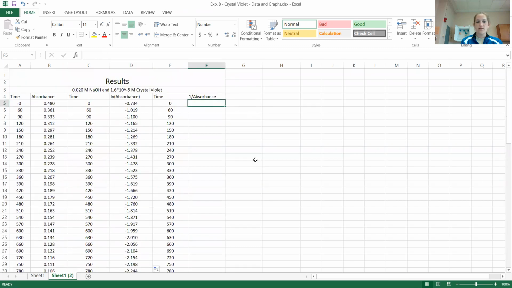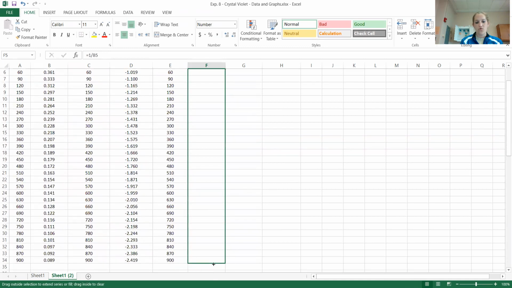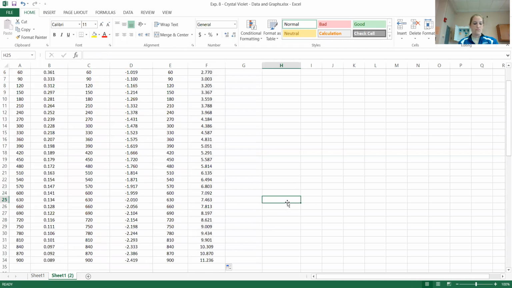Then for your absorbance, click on it, press equals 1 divided by, and then click over here on the absorbance that you want it to be. So click on this absorbance and press enter. Same thing, you could do this little guy to scroll down, or you could do the Control-V. I like just the scroll down. To me, that's easier. All right, so now we have all of that data.